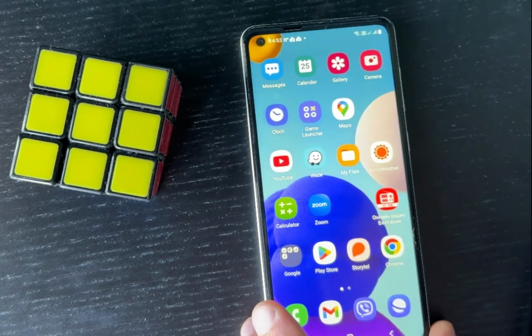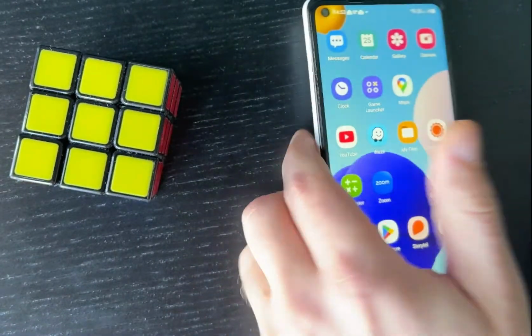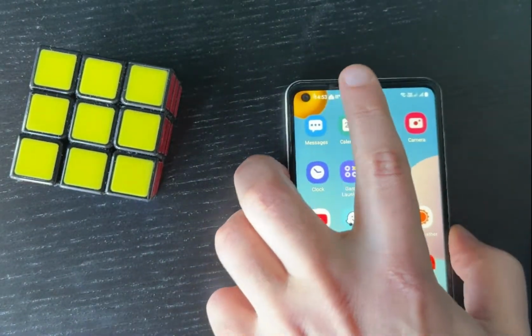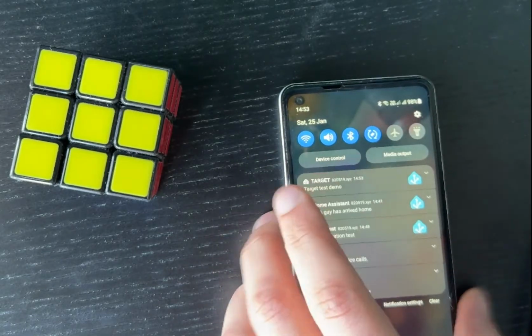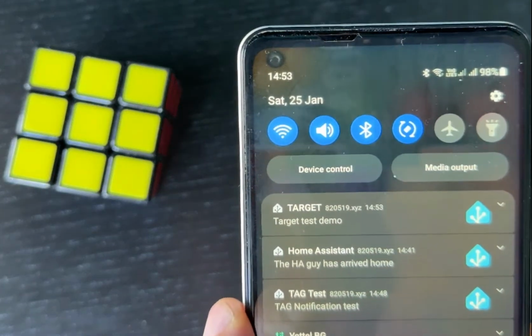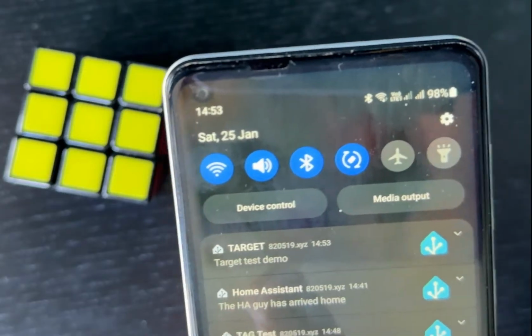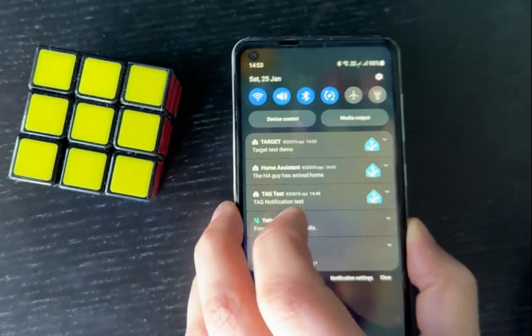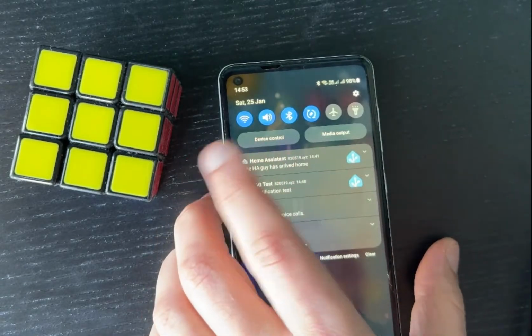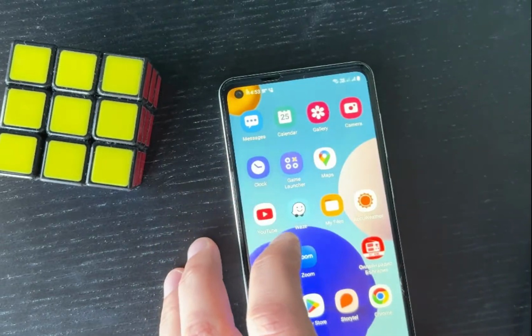Now I just have to receive this. Are you hearing the sound of a received message? There is a new message. New notification right here. Let me open it: target test demo. This is the final one, and I can swipe them all and close them that way.